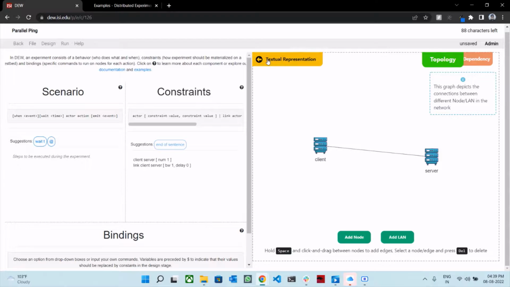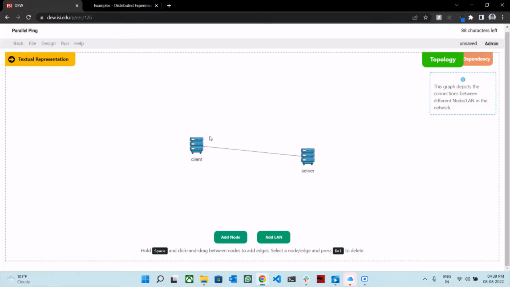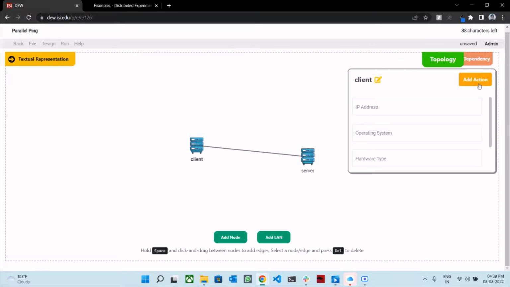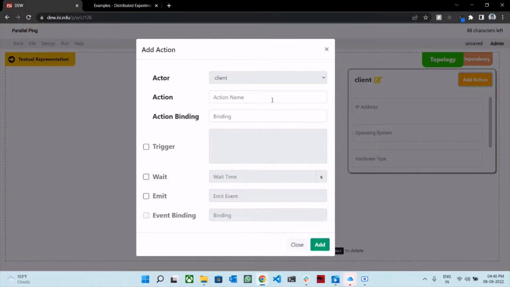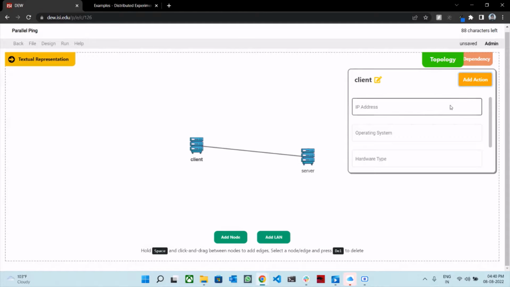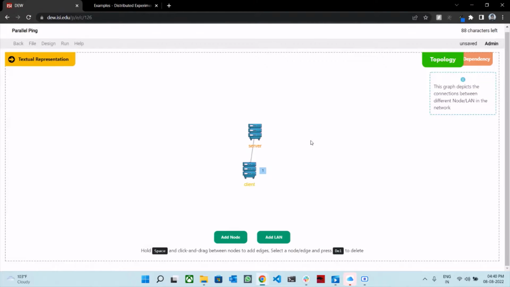Now we need to add actions to these nodes. To add any action, you just have to click on your node and then click on Add Action that shows up in the pop-up bar. So click on Add Action. Then in this case, since it's a client, I'm going to ping the server, and my binding shall be ping -c, then server. And then I click on Add. So right now an action is associated with my client.